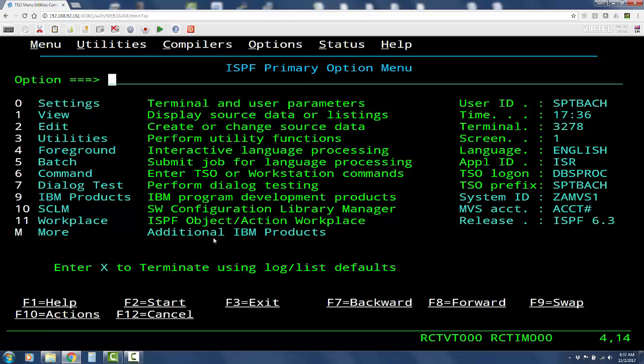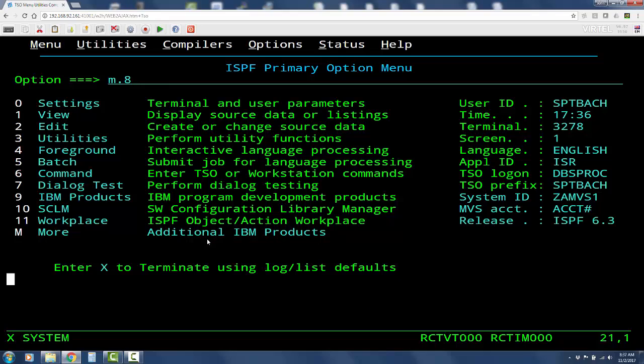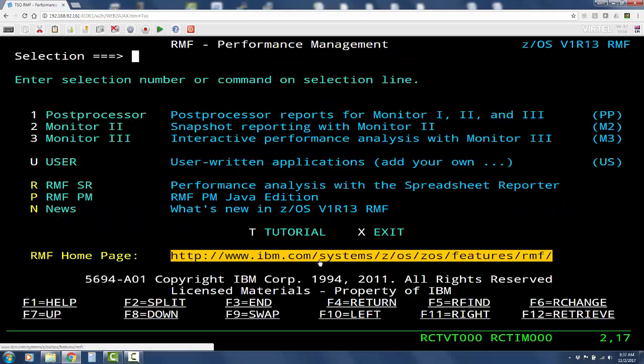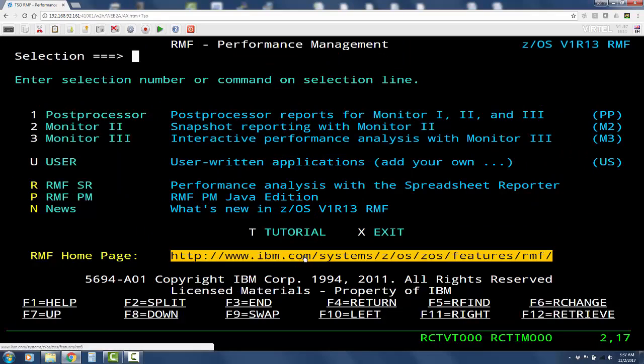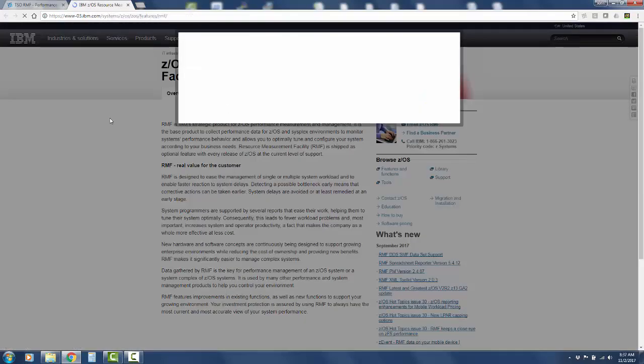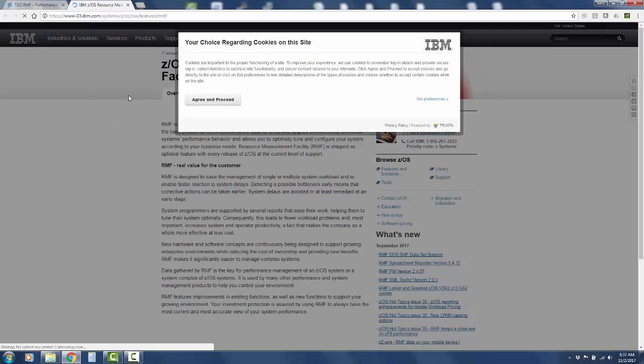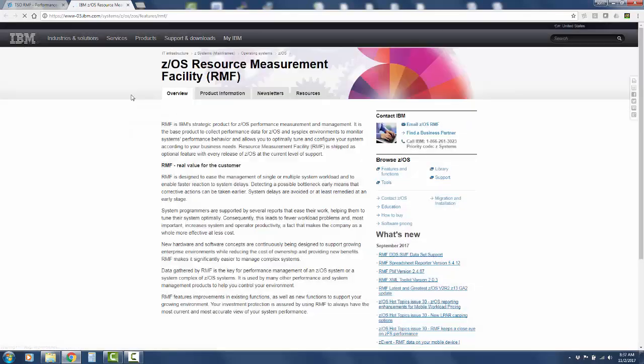In addition, there is also the capability to click on a URL that's contained within the page. You can see that this text has been changed to a URL where you can click on it and go directly to whatever web page that URL references. In this case, an IBM z/OS Resource Measurement Facility web page.